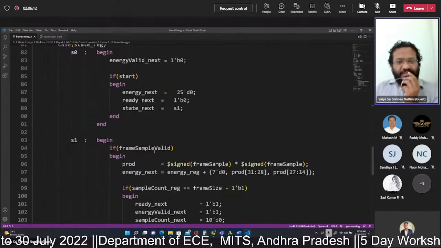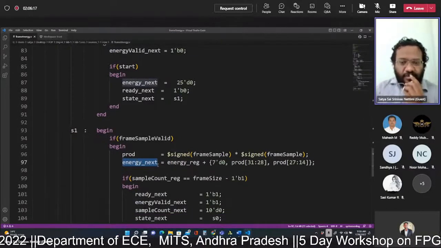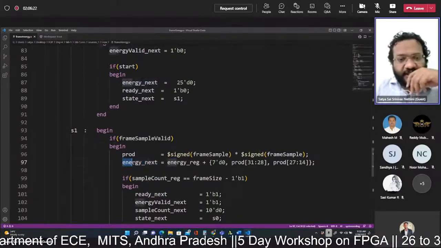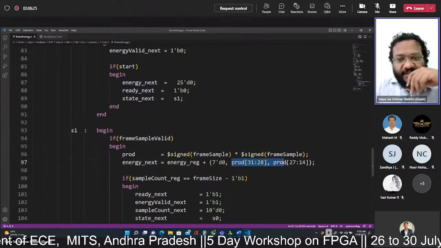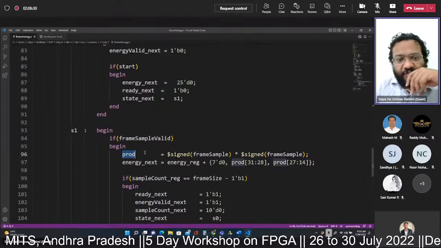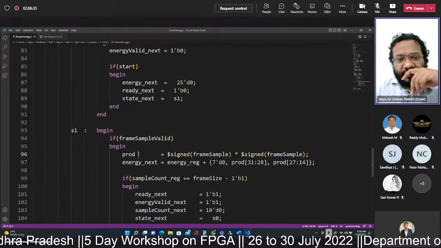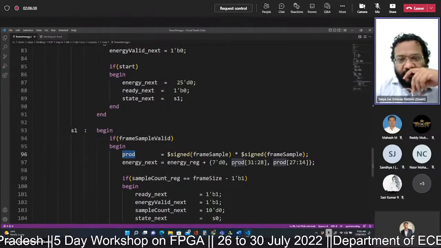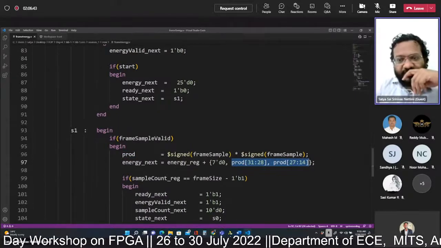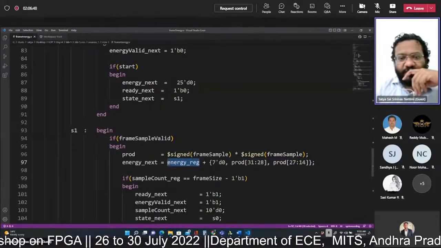Once that is changed, this energy value representation, which is 25 bits, will again change. And the part selection, right? When we multiply two 16-bit numbers, we get 32-bit data. The 32-bit data we are not taking fully. We are only converting the 32-bit data into 16-bit data by doing a part selection, and that data we added to the accumulator register.